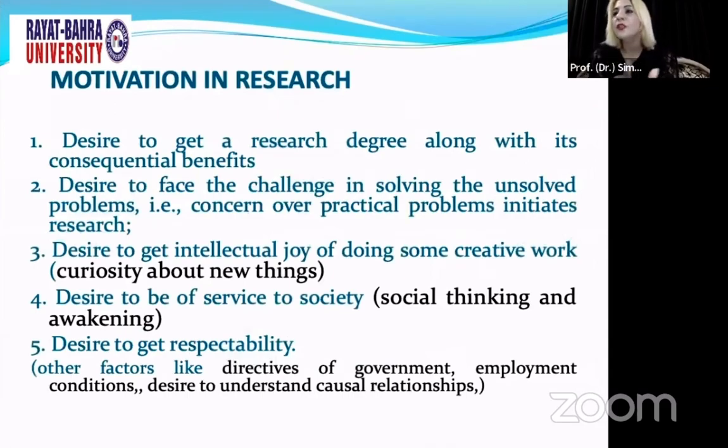So what motivates you to get into research, like as a research scholar, as an academician? Sometimes people have very high academic positions, but still they are into the research. For students, there is a desire to get a research degree, and definitely it comes with consequential benefits and a desire to face the challenge. Some people like challenges in their life. So they are into exploratory research where they try to explore new things or to find answers to unsolved problems.